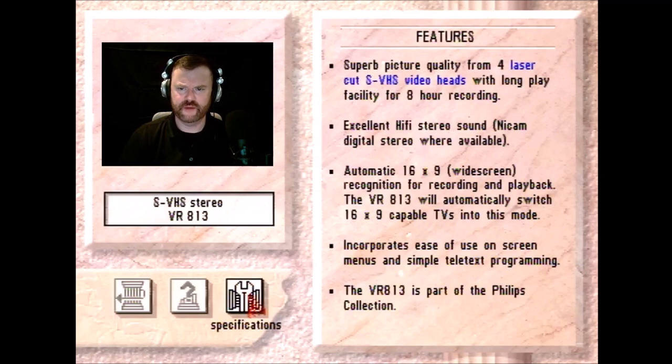Okay, I'm interrupting him there. So there's a little discussion here about the laser cut SVHS video heads. So you can see here, this particular machine, the VR813 SVHS stereo, four laser cut heads, 8-hour recording. That was pretty much normal for a lot of VCRs. Excellent hi-fi stereo sound. Nicam digital stereo were available. Never even heard of such a thing.